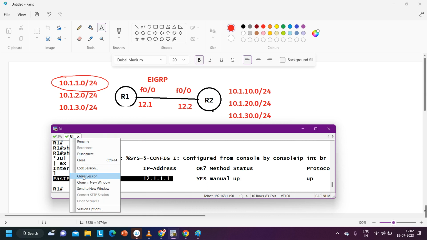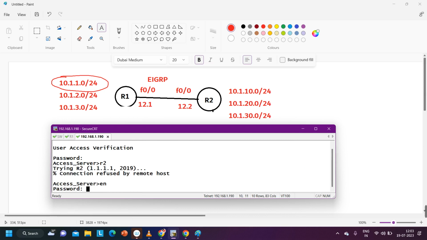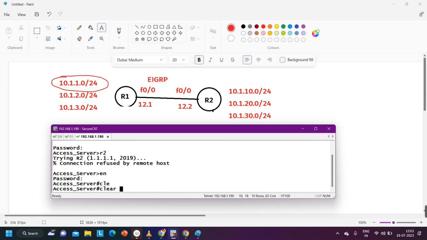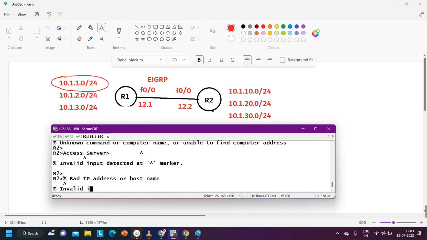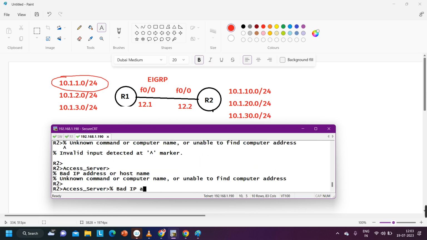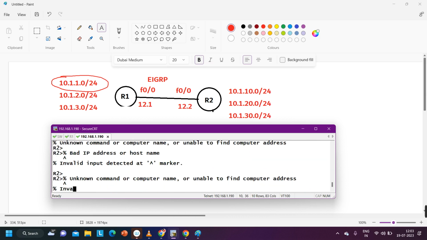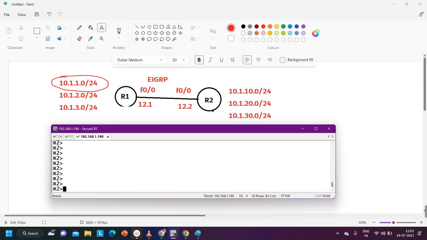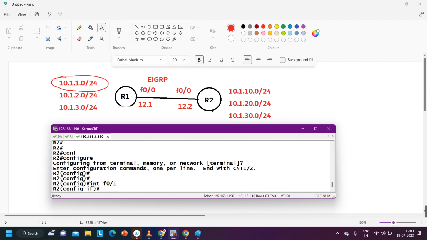Let me access router 2. On router number 2 also I am going to configure.